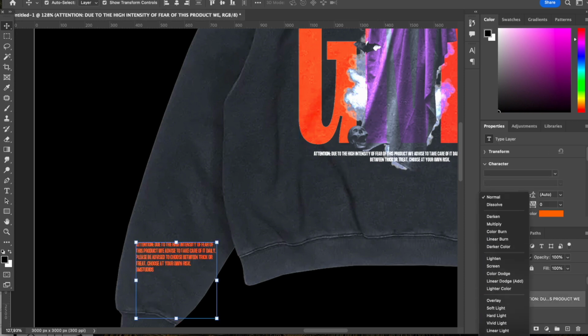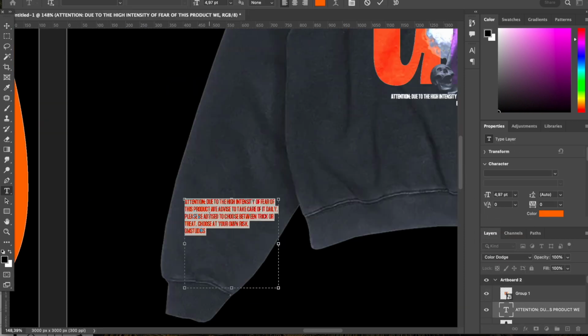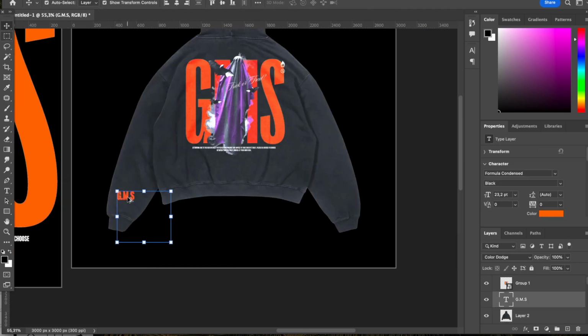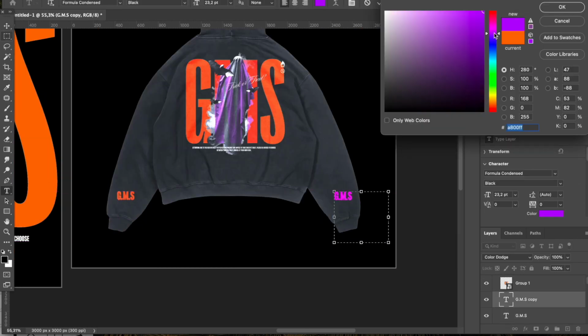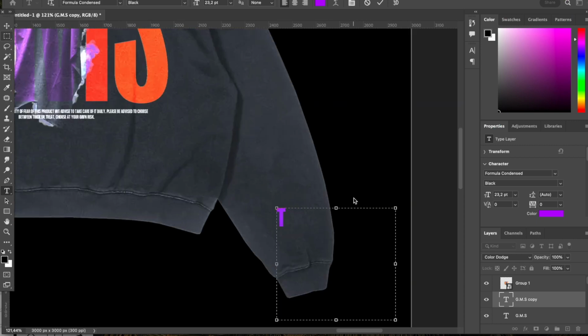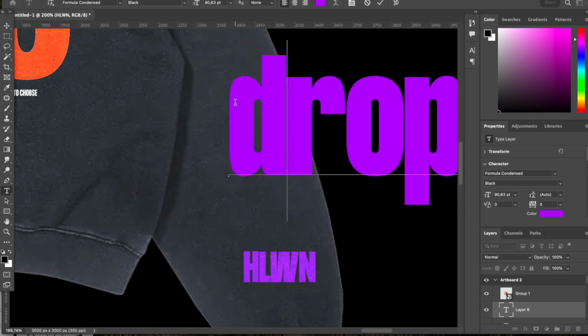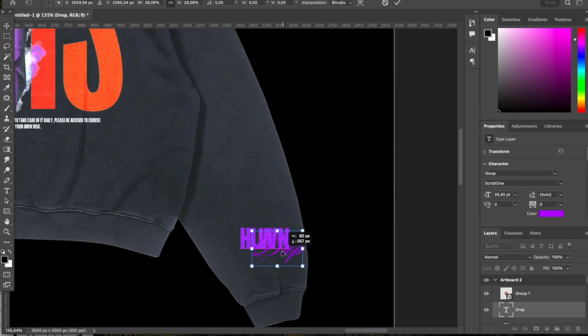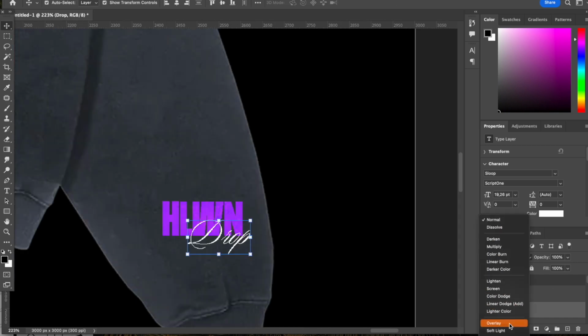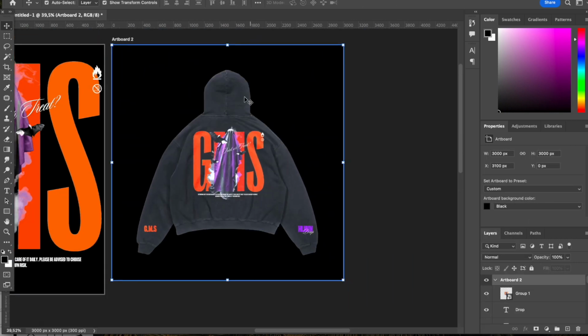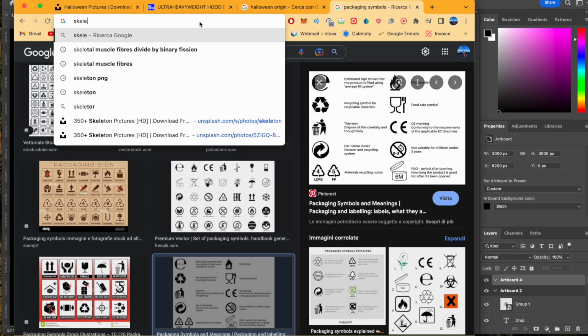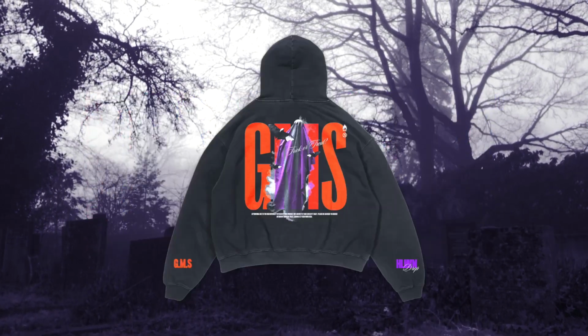Just to complete the design, I decided to customize the hoodie a little bit more by putting on the left side of the hoodie just the GMS text, which represents again my brand name, Global Mind Studios. And on the right, I decided to put something related to the Halloween drop, so I put Halloween in small initials, HLWN plus drop. I decided to put it with this curved font. Here you can find the final result. So here's the final result.